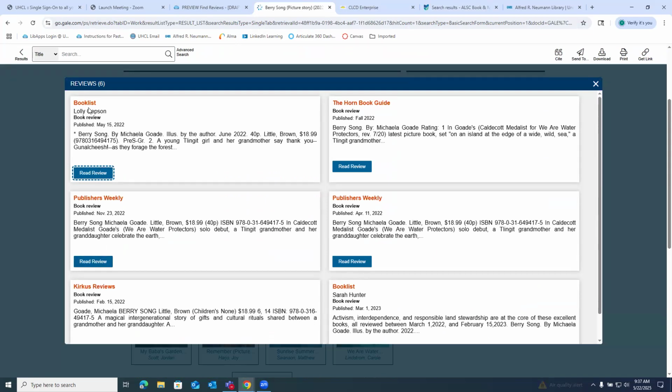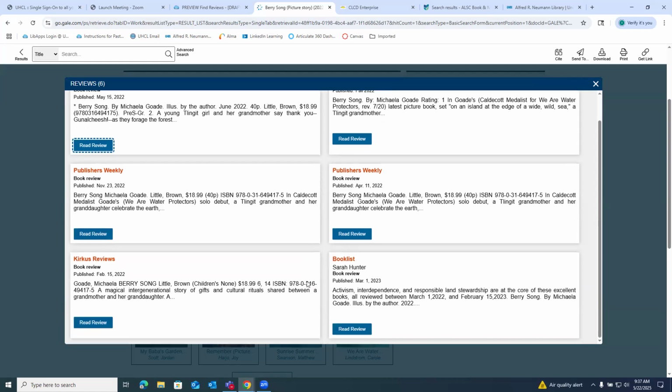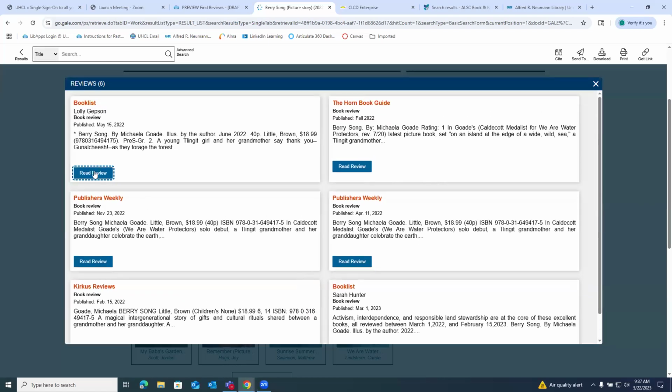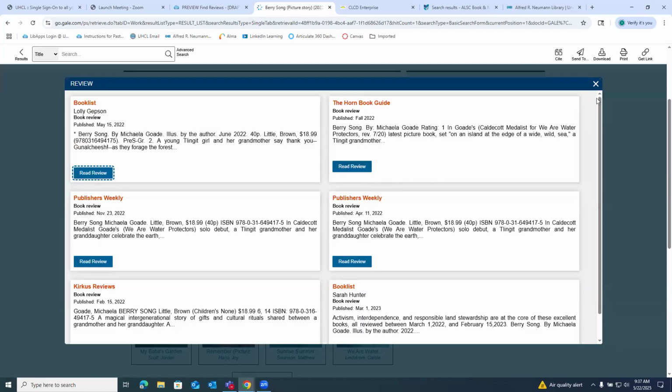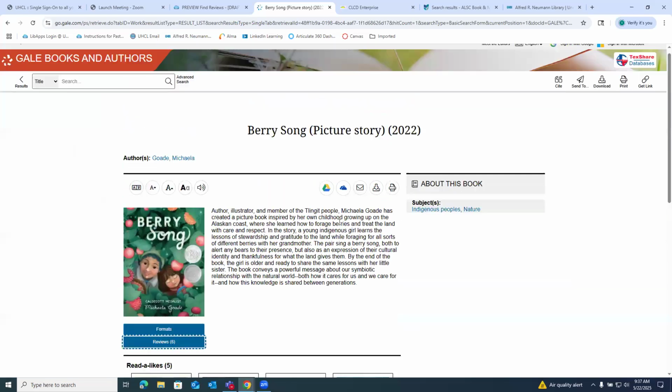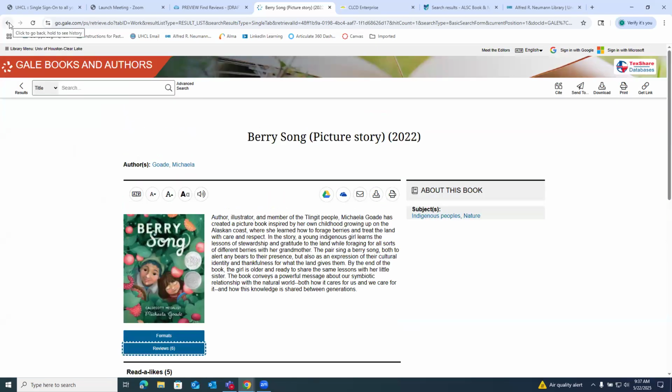There's 6. And these are from Booklist, from the Hornbook Guide, Publishers Weekly, another one from Publishers Weekly, Kirkus Reviews, and Booklist. And then I would click on Read Review. And then here is the review. And then I could exit out. So let me X out. And that is Gale Books and Authors.